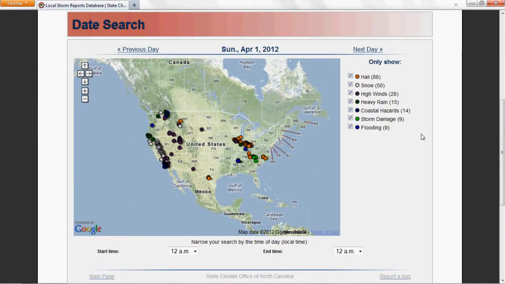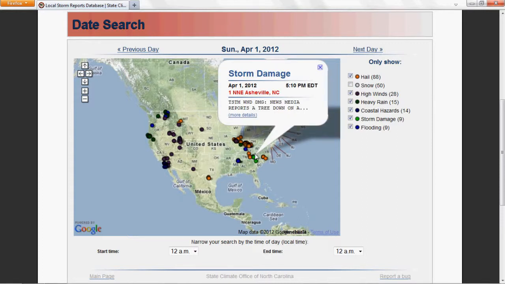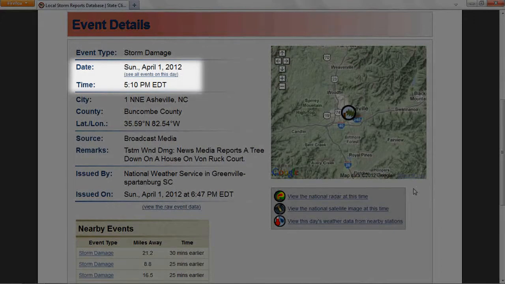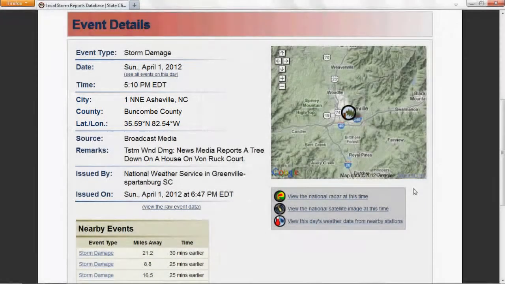Storm reports are color-coded by event type. You can toggle the event type shown on the map by clicking the checkbox next to a type's name. Click any report to view some basic information, and click the More Details link to view the full report, including the time, location, and remarks from the National Weather Service.